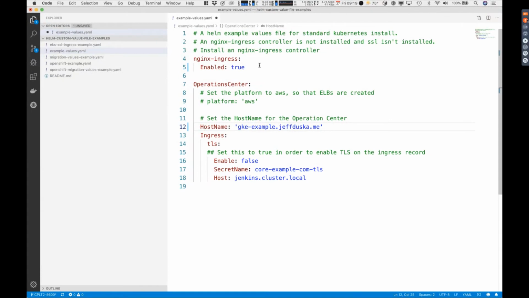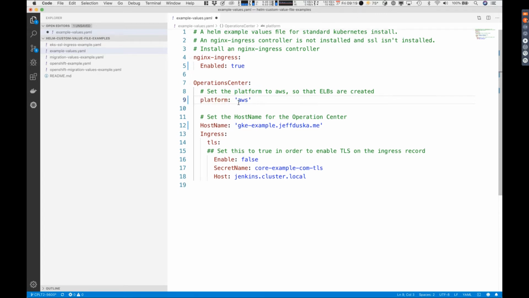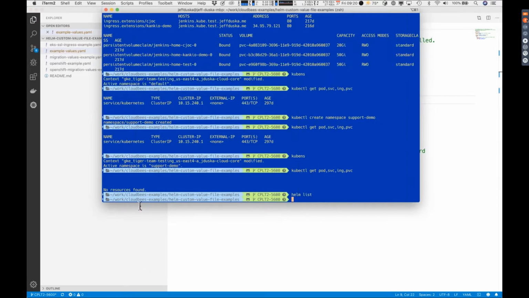We're going to have it do the ingress for us. We're on GKE, so we'll come up here and we set this platform, just a standard. You don't have to set this because it's already defaulting to standard, but just for good measure, we'll do that.